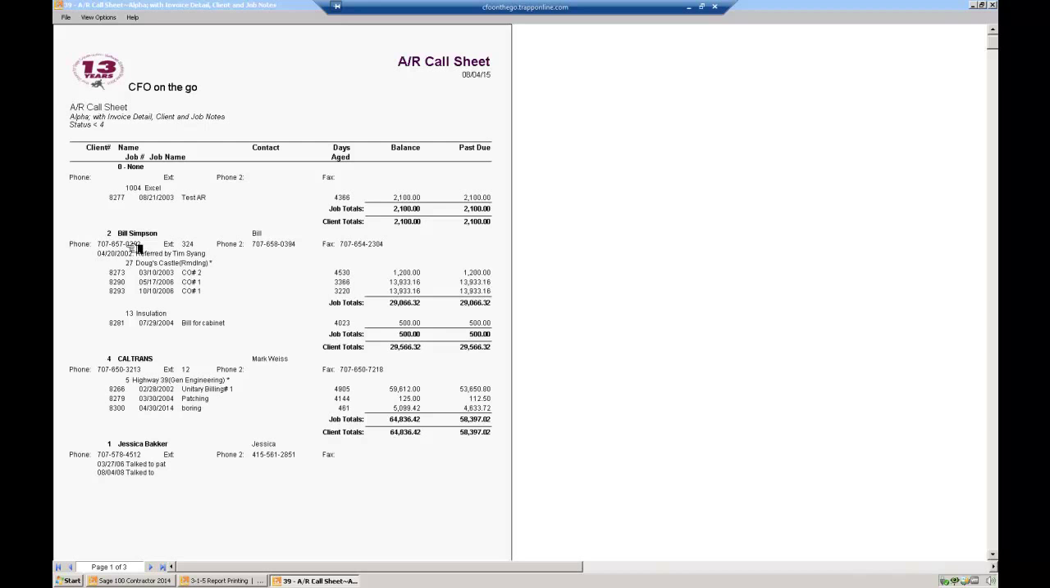So in this case, Bill Simpson is my client. There's his phone number, his extension, maybe a cell phone number, and a fax number. These are notes that I've been taking as this job has been progressing, or my client's been progressing. And you'll see that I've identified that for Bill, he actually has 2 jobs going with us, 27 and 13. And then I have the balance due and the past due amount for each job and each invoice.